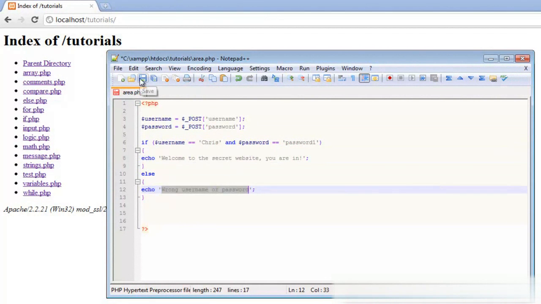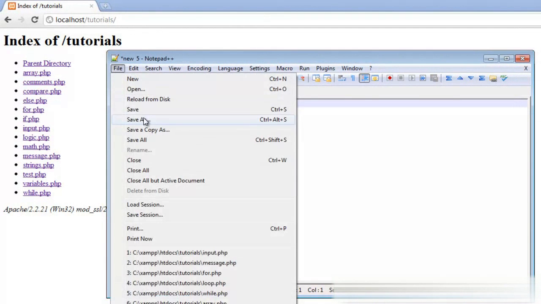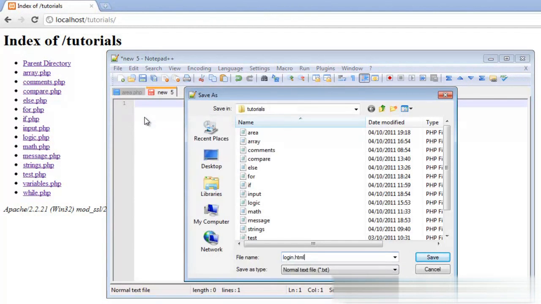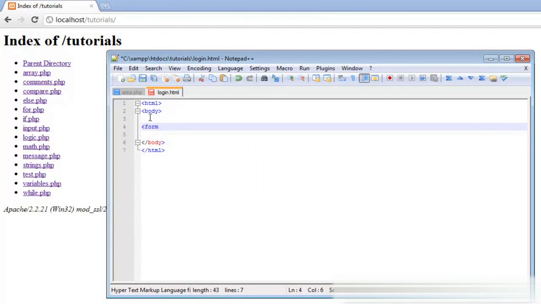So what we need to do now, we're going to save this area.php, and we're going to make a new file and save this as login.html. And what we're going to do is make our HTML tags as before, and then body tags. And I won't bother explaining all of this in as much detail as we explained in the previous tutorial. So we need to create our form, and then action equals, and as you look over here, area.php. So the action of this is to send to area.php.